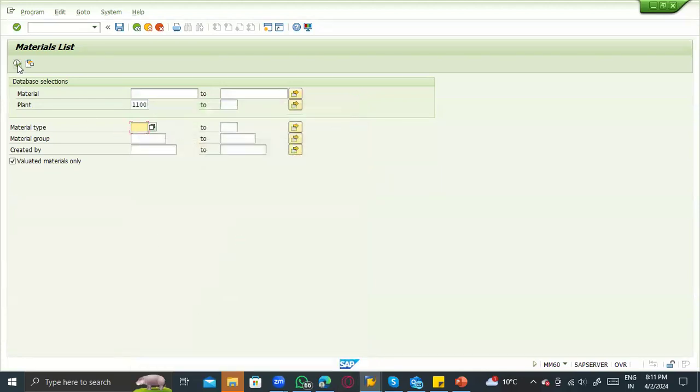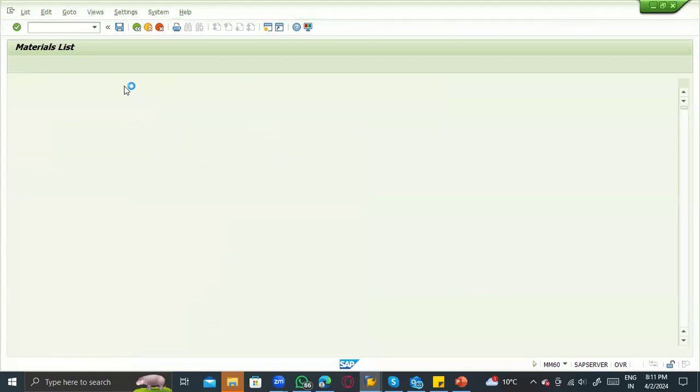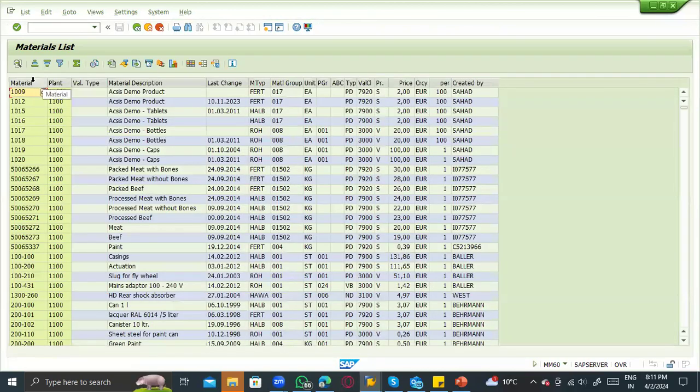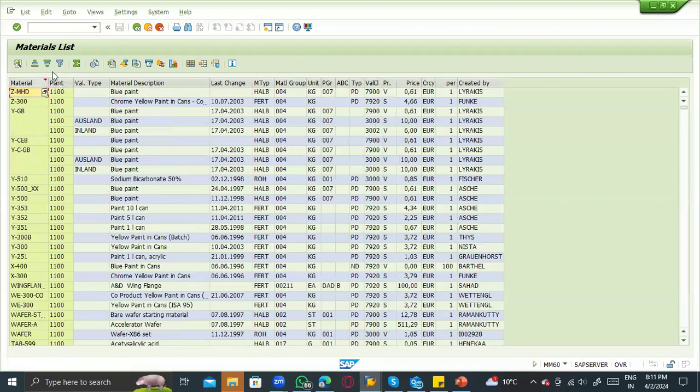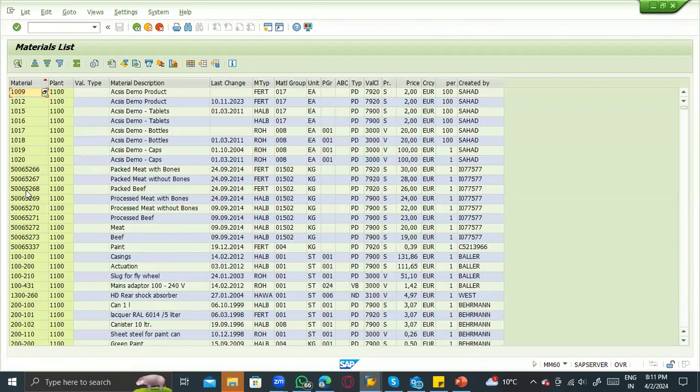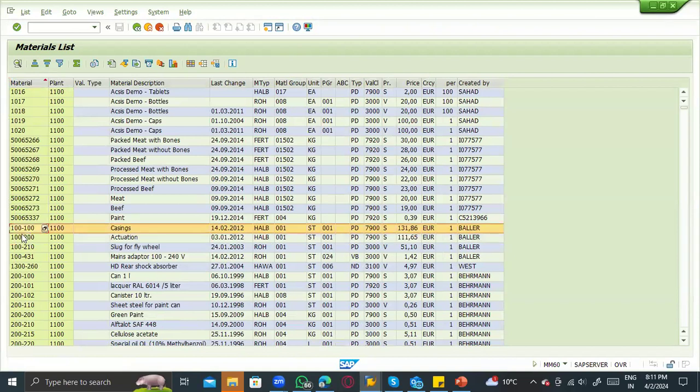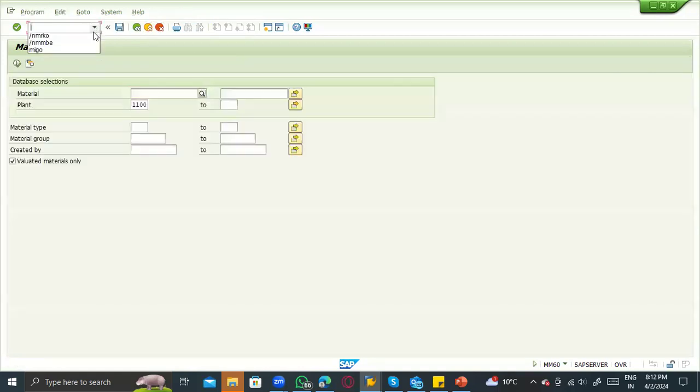I'm executing this, and I can see that under plant 1100 these materials are created. There are many materials, and you can use any of them for testing. We also have standard ones like 100, 100-100, 100-200, 100-210, which SAP provides for testing. Based on your process, you can change and do that. Clear? So this is MM60, just remember it to see the material list.